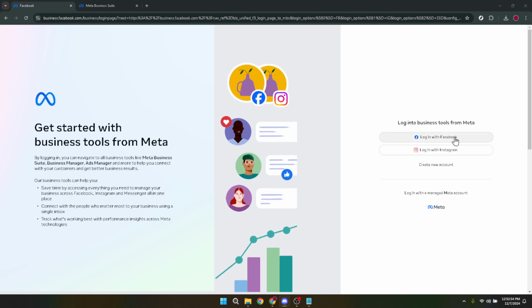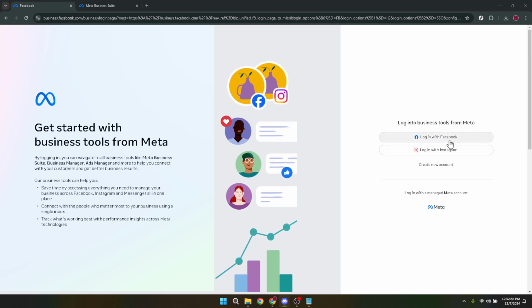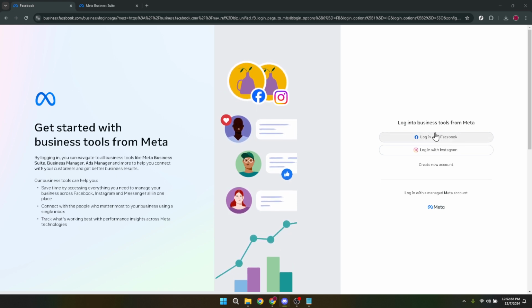Upon landing on the Business Manager page, you'll be prompted to log in with your Facebook account. Do so, and ensure that you choose the right account you're managing the ads for. This might seem straightforward, but remember, managing the correct account is crucial for the success of your ad campaign.